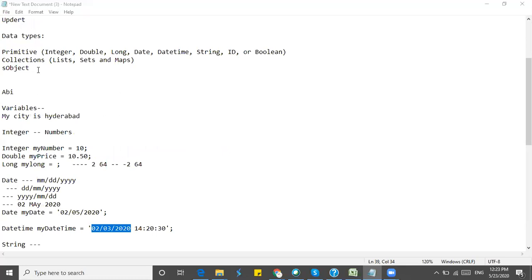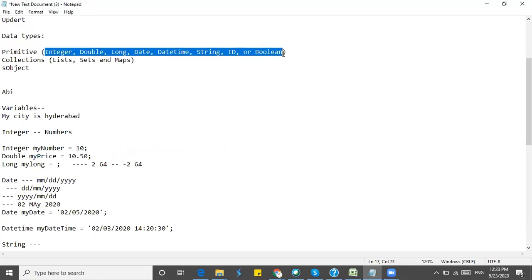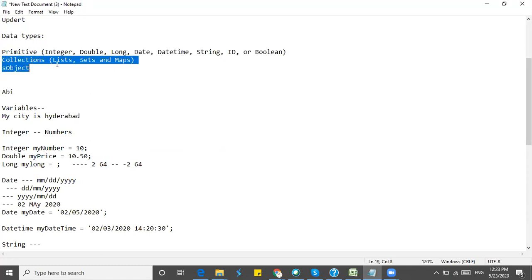This all comes under primitive data type. We have something called collection. These are types of collection: list, sets, and maps.